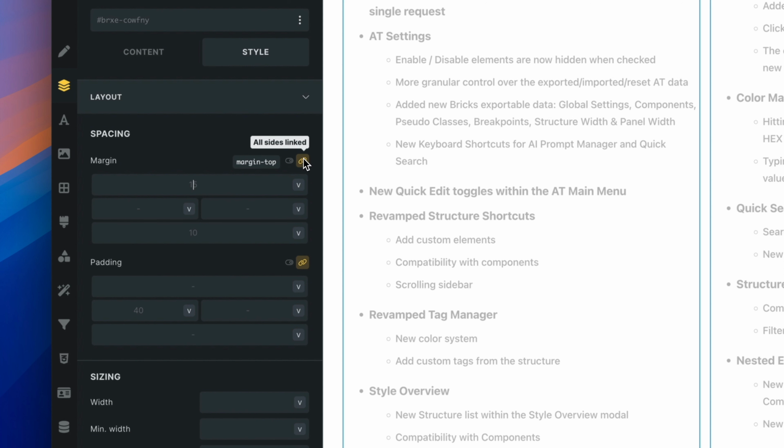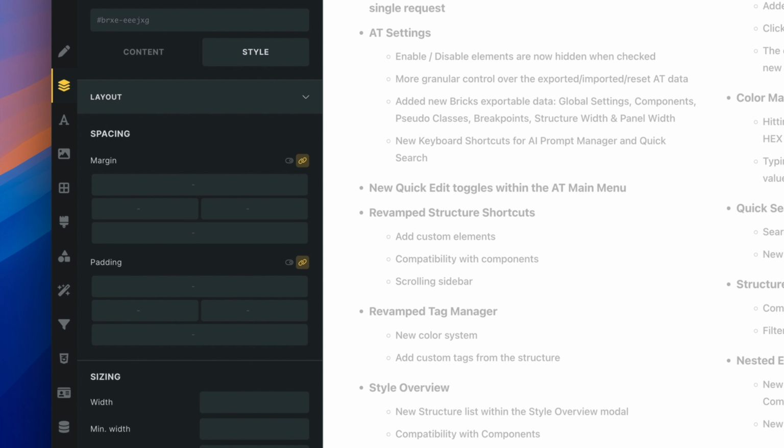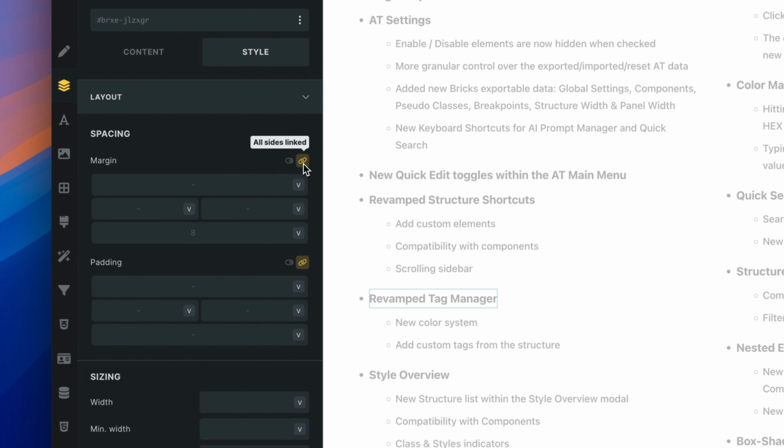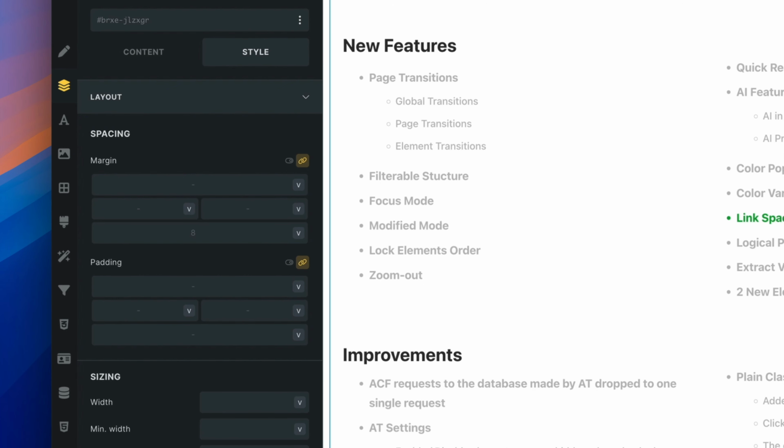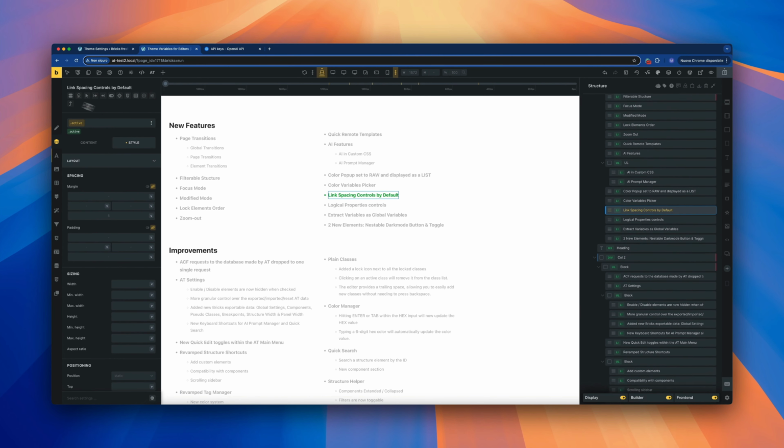You can always change it. This is just the default view. You can just make it unlinked and it will work as expected. But as soon as I come back to this element, it will be set by default as all sides linked. So this is the link spacing control.